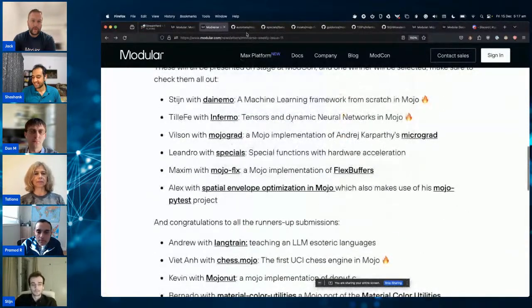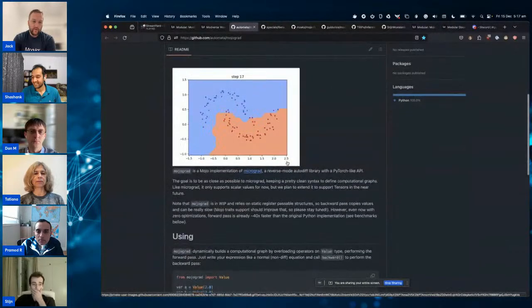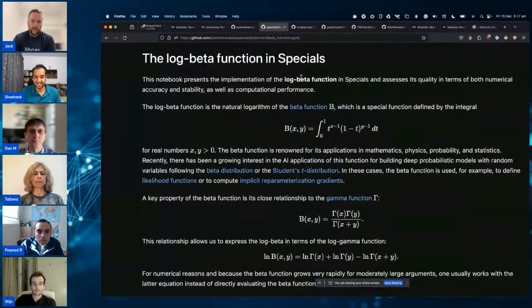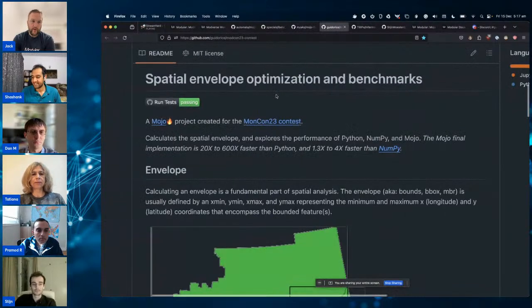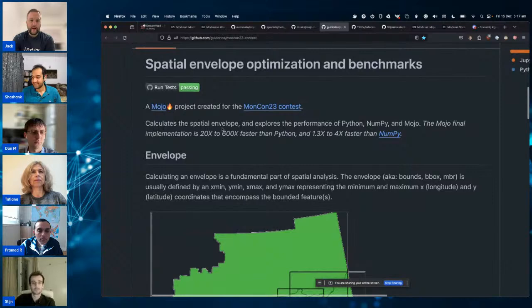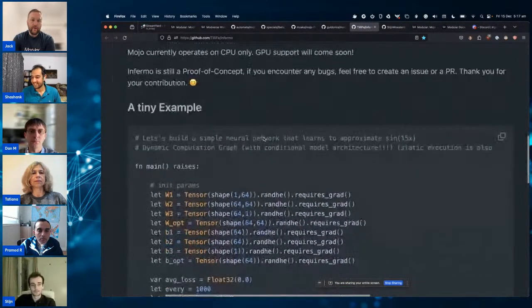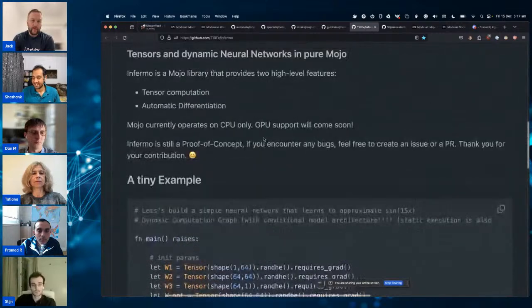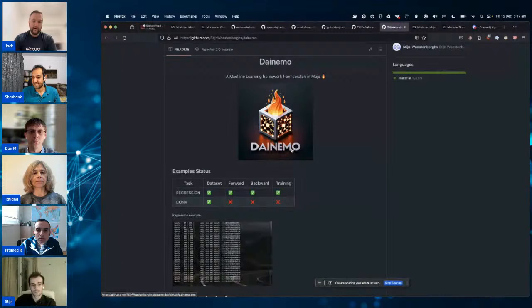The first one is a re-implementation of micrograd, which was really cool. Then we had specials, which has mathematical functions that are useful in AI, and flex buffers, which is a data serialization format. We also had a project made specifically for the competition, calculating spatial envelopes, which was really cool. And Inferno, which was another project like Dynamo, which was the winner of the competition.